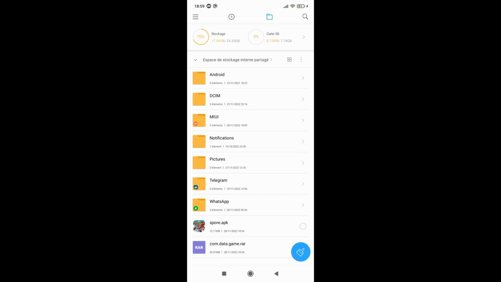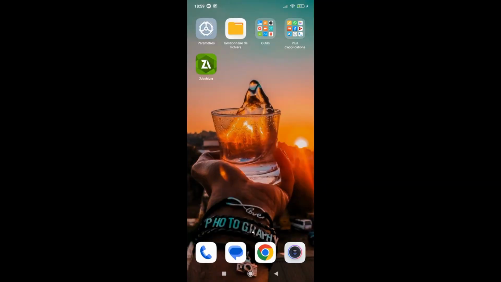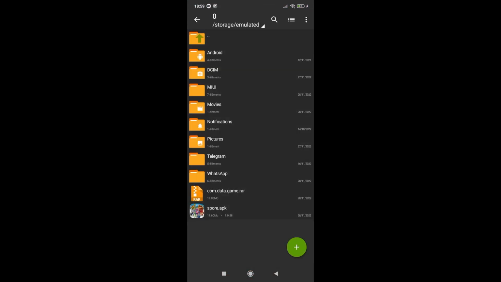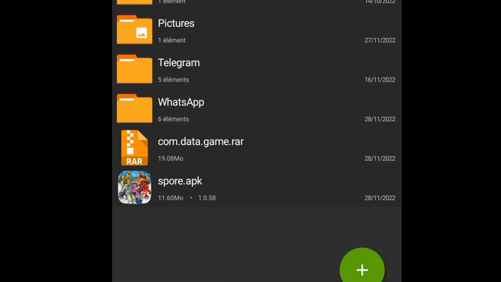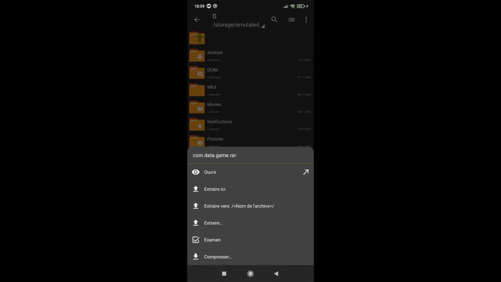Well, first you need to have the Spore APK and the OBB file. Before we start in the game, we need to have ZArchiver. You open ZArchiver, you can get it from the Play Store for free. The app is free on the Play Store, and you extract the OBB file, com.game.rar, and you click and extract here.